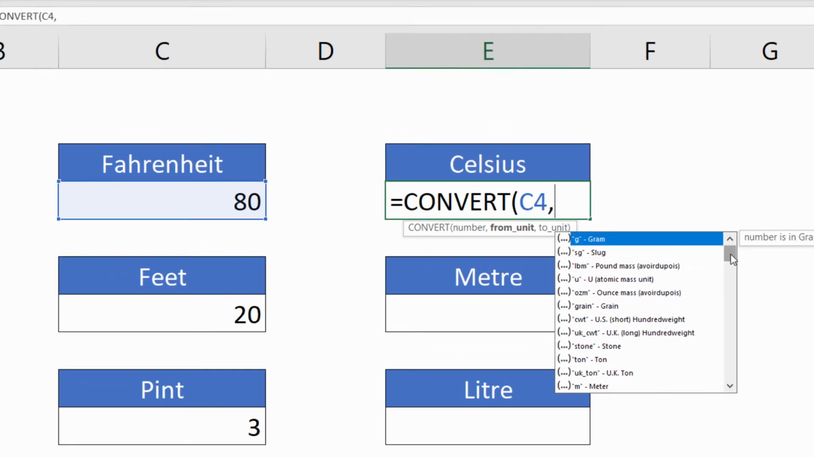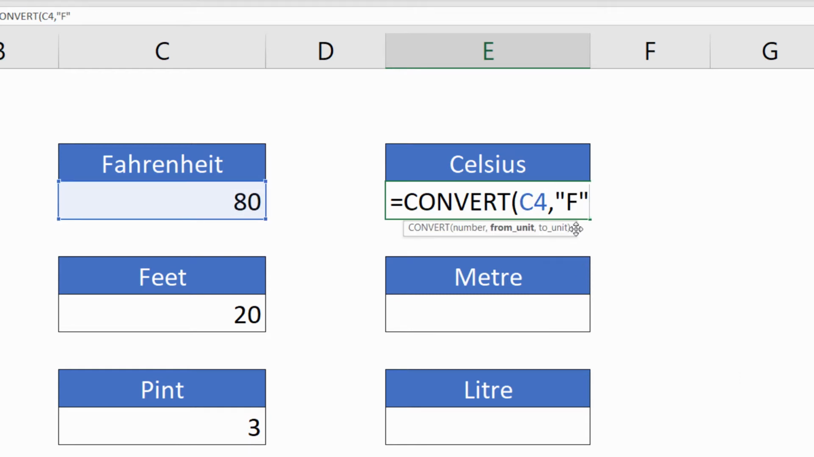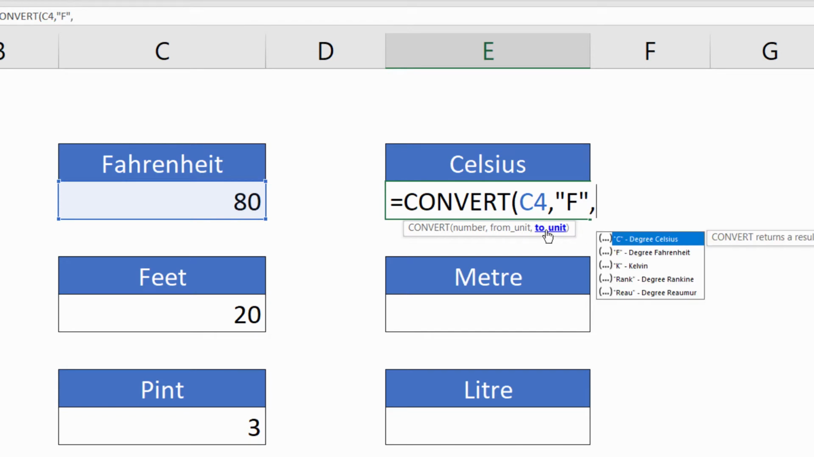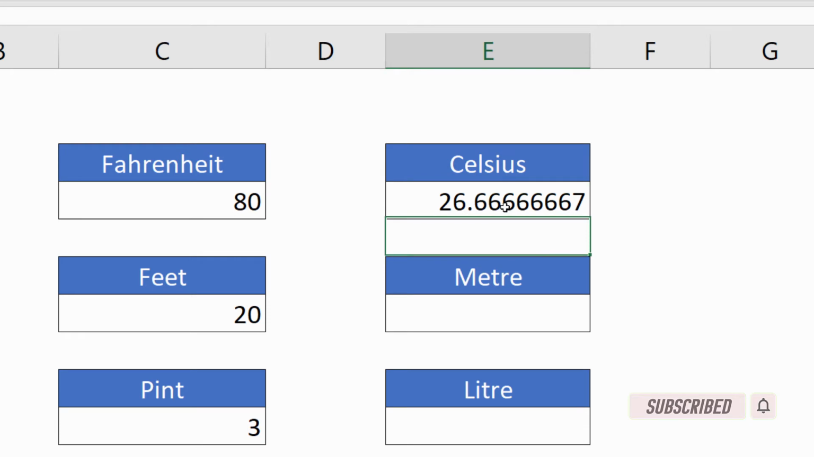From unit gives you a list of units that you want to convert from. It's quite comprehensive. I found degree Fahrenheit there. Double click. And you can type that in if you prefer, but remember the quotation marks, comma, and then the 2 unit. You can see the list is a lot shorter because it only returns now the relevant 2 unit measurements. Now I want to choose degree Celsius. And again, I could have typed that in. Close the bracket, press enter, and there we are. I have the Celsius equivalent of 80 Fahrenheit.